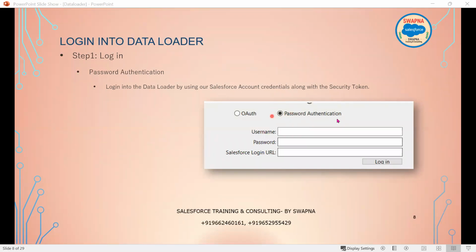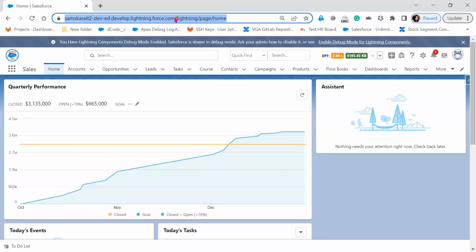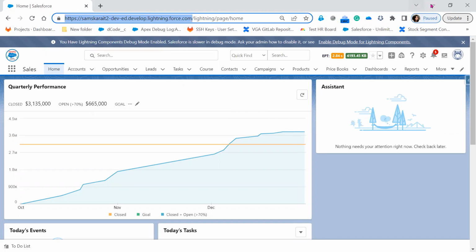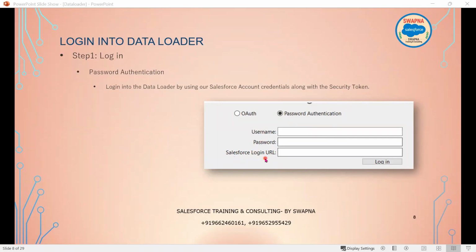So when you select the password authentication, it will ask for username, password, and Salesforce login URL. So just mention your URL here. This is the URL till the .com. So copy this and mention that URL into the Salesforce login URL, and mention the username and the password.